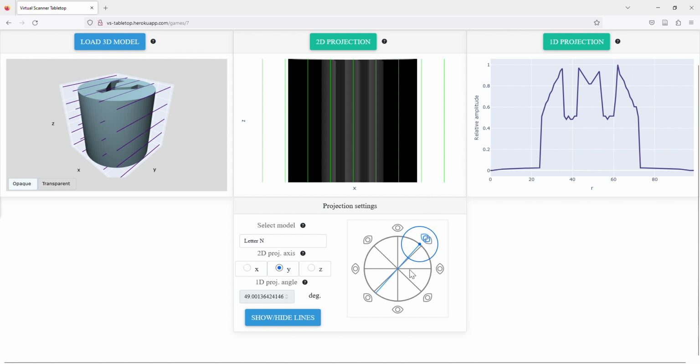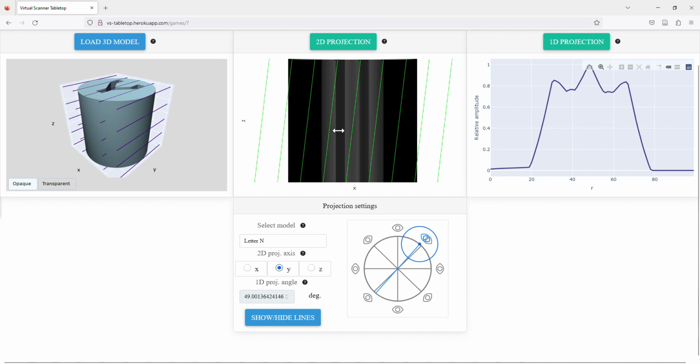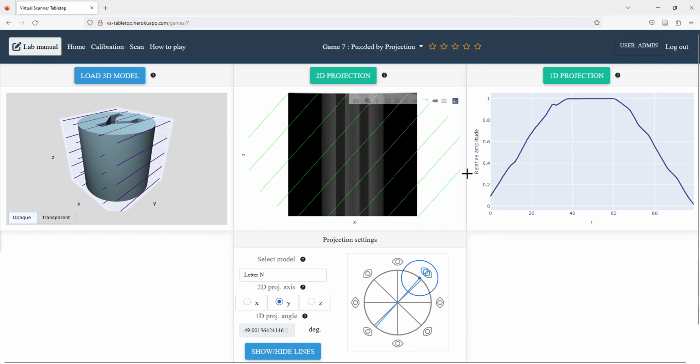and see a different angle of the projection. So now it's a bit tilted and the peaks have merged together. And now we've tilted it more and it's showing up as a smooth plateau type of image.